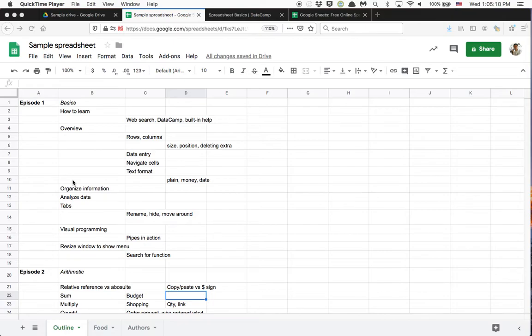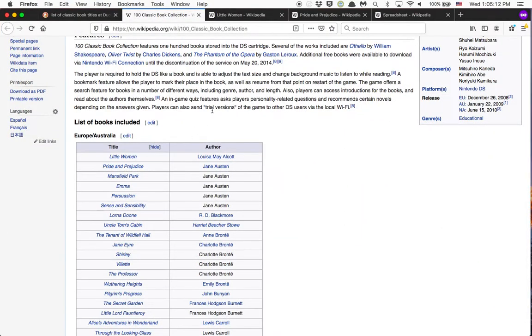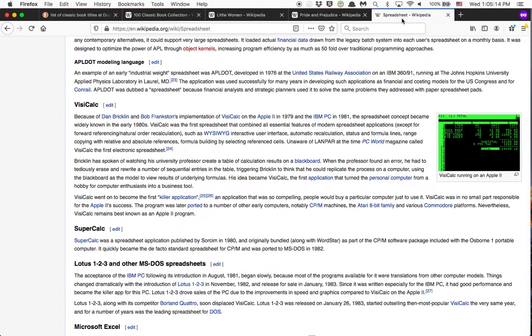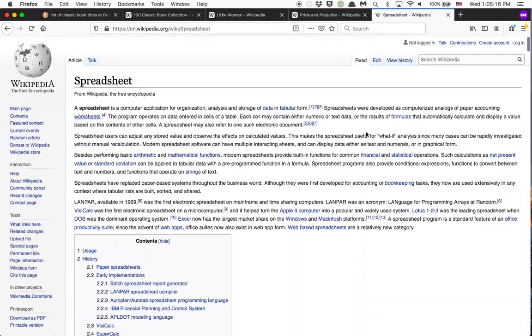So, first off, what is a spreadsheet? We can take a look at Wikipedia to see. It's a way to organize and analyze and store data in tabular form. Tabular meaning table. You can read all about the history here.